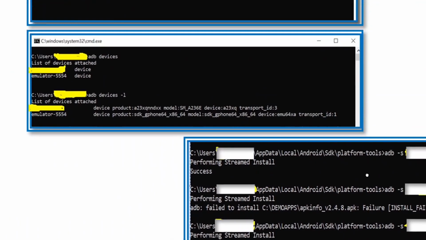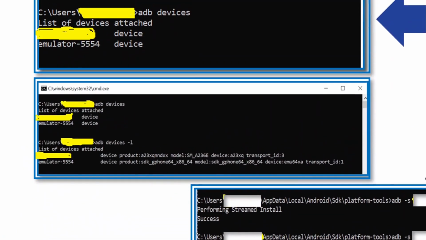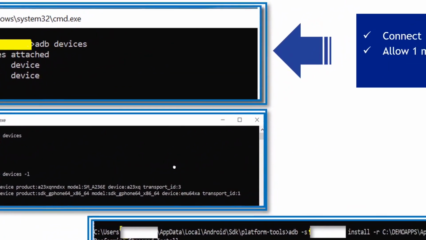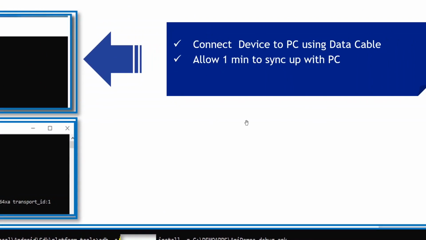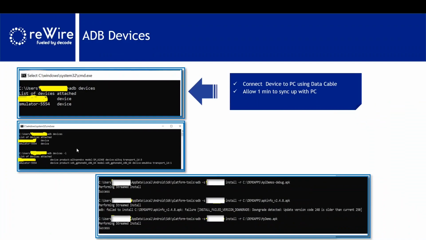Sorry about that, I'm not showing my physical device because the ID will be exposed and it may be risky.